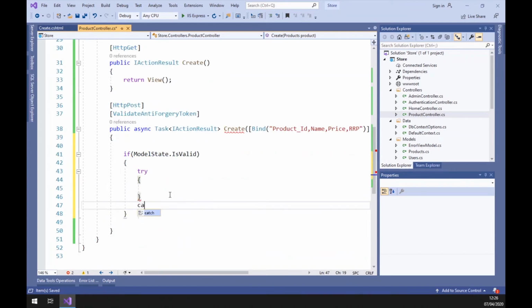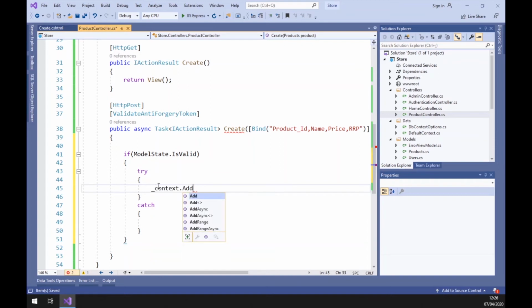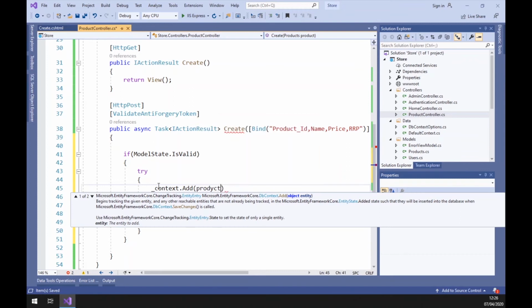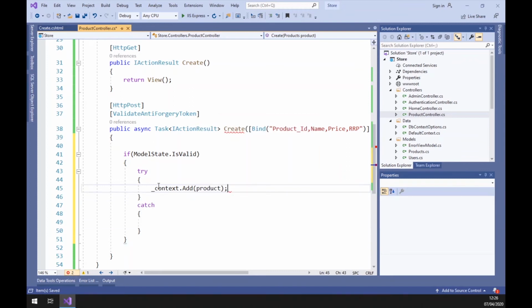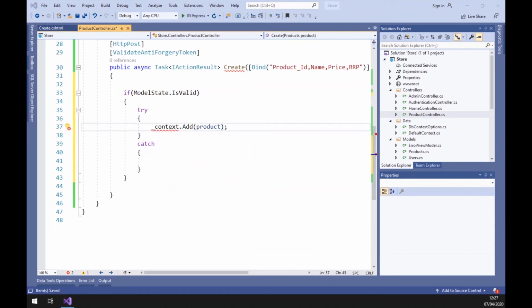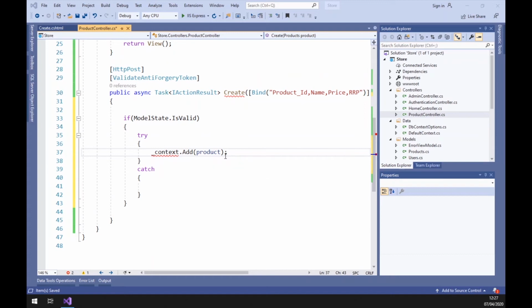So I'm going to start by writing a try catch statement. So try is going to try something, so it's going to try and do something with the data, so in this case add it. We're going to try and add a new product. And we can see here we have an error or squiggly red line underneath our underscore context. So there is something we've actually missed at the top of this file. We're going to go ahead and add that shortly.